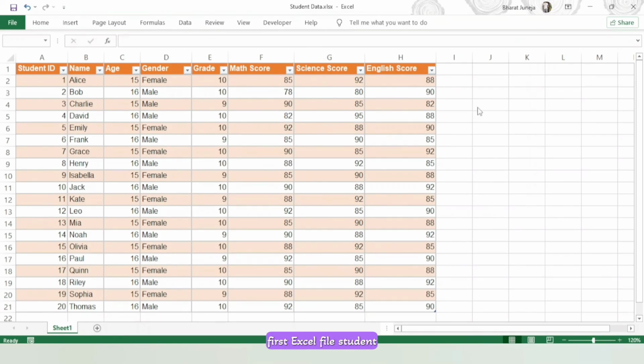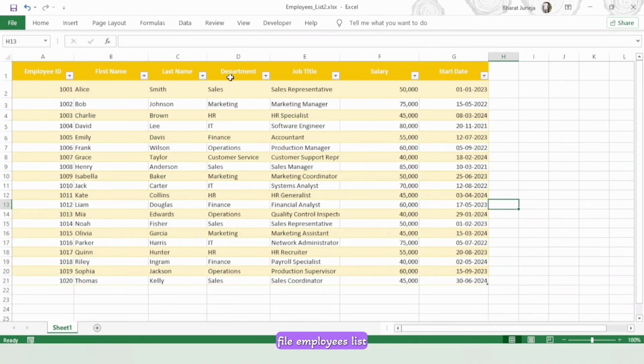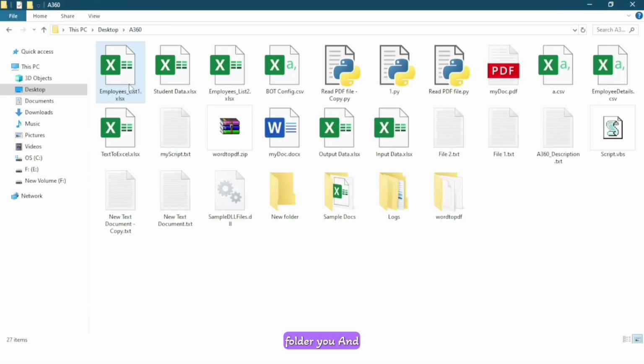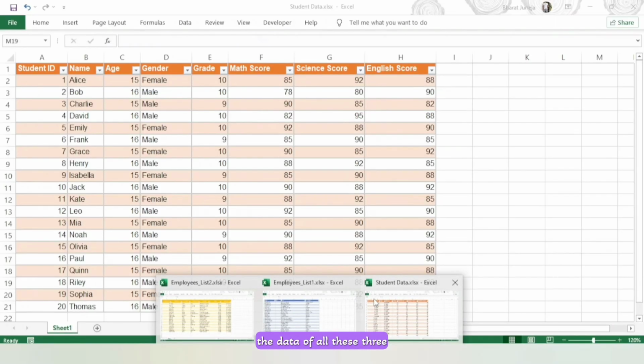This is the first Excel file, student data. This is the second file, employees list 1, and this is the third file, employees list 2. So we are going to merge the data of these three workbooks, and these are available in this A360 folder, you can see. So let's go to the control room. If I want to merge all these three workbooks, let's see the first scenario.